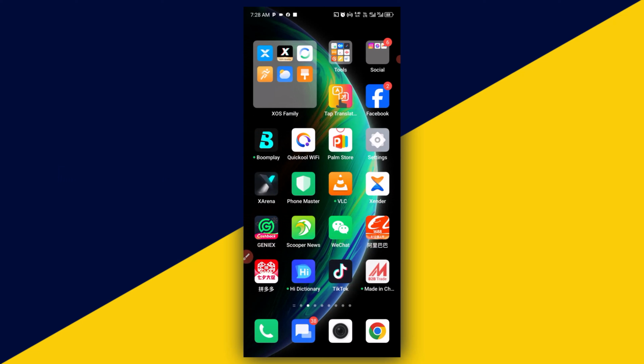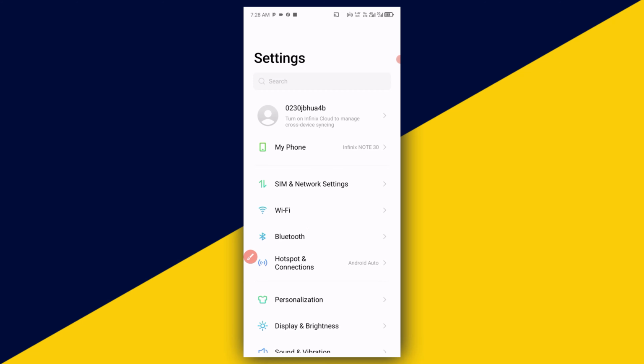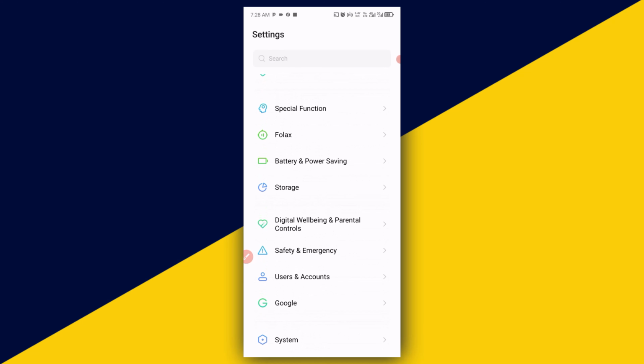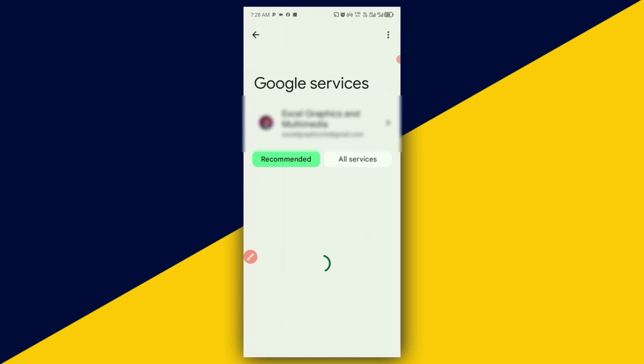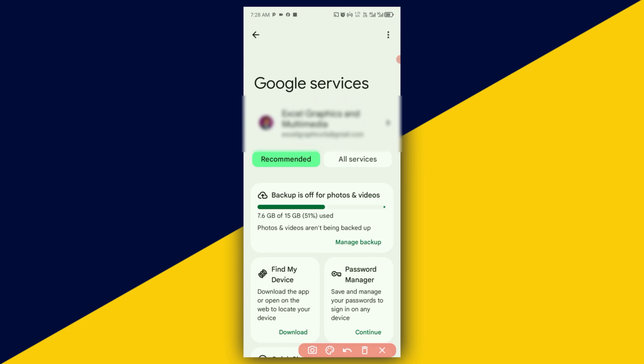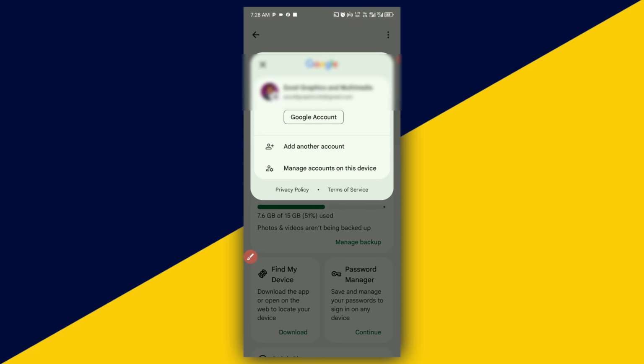The very first thing you need to do is to head over to your phone settings. So I'm going to click on here, like so. The next thing you need to do is to simply scroll all the way down and make sure you look for Google. The next thing you need to do is to simply click on your Google account right here. Then it takes you right here. Click on Google account.